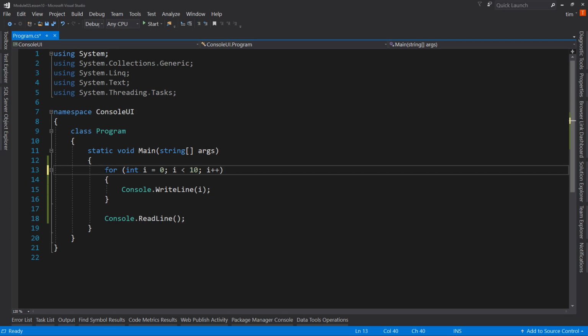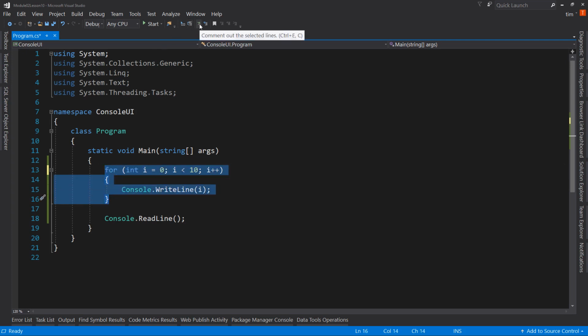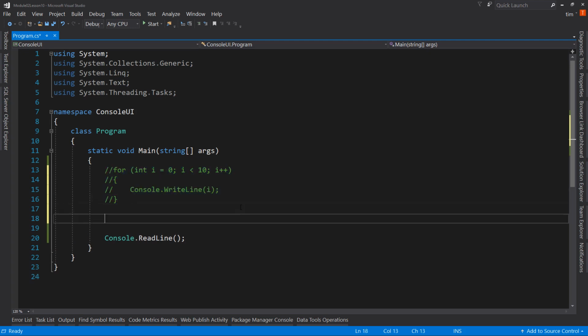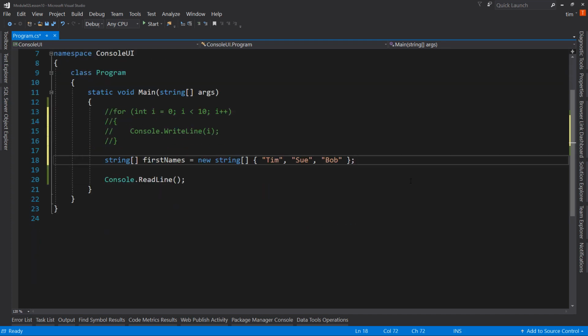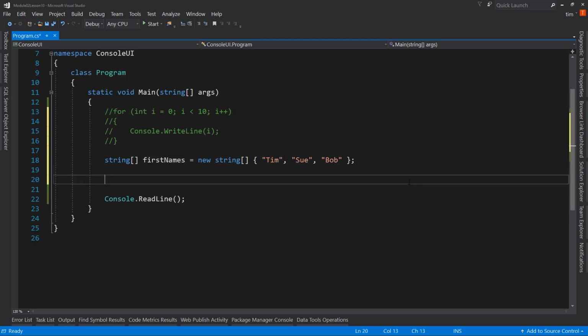Now, just counting from 1 to 10, not very helpful. I mean, it's somewhat helpful, but not as helpful as if we had a list or an array. So let's use an array. I'll create a string array, and we're going to say this is firstNames equals, I'm going to initialize it right inline. So I'm going to say new string array, in my curly braces, and say Tim, Sue, Bob, and let's call that good. Now what I can do is I can create a for loop.